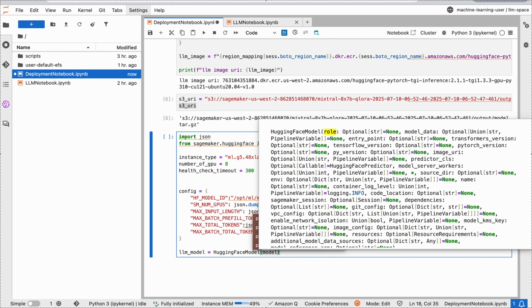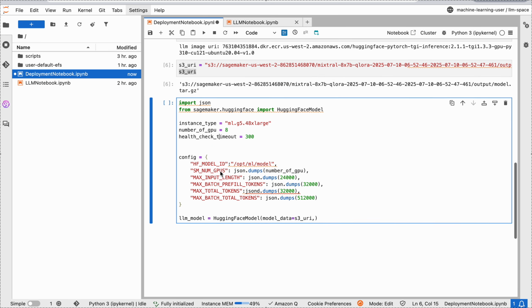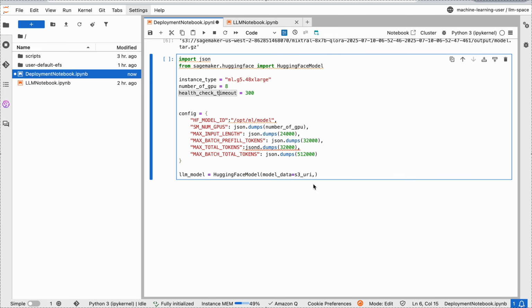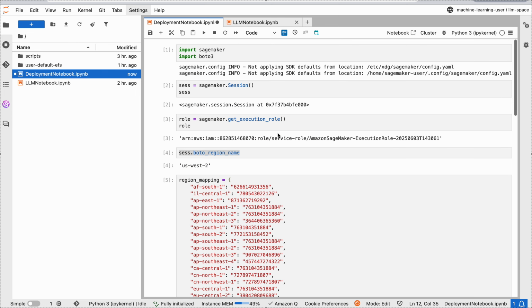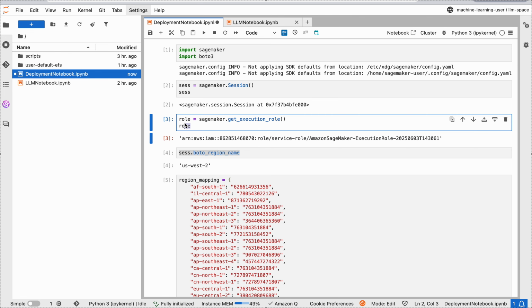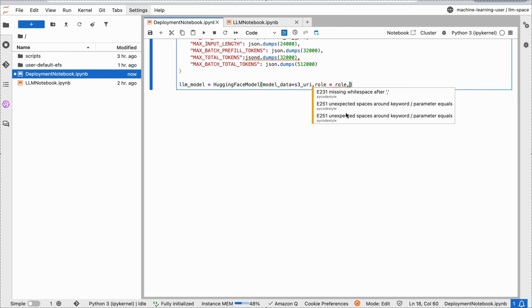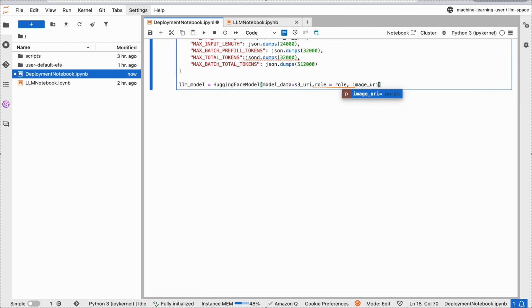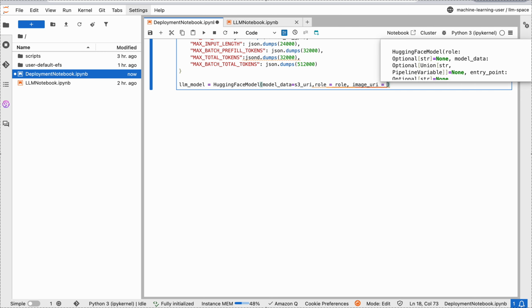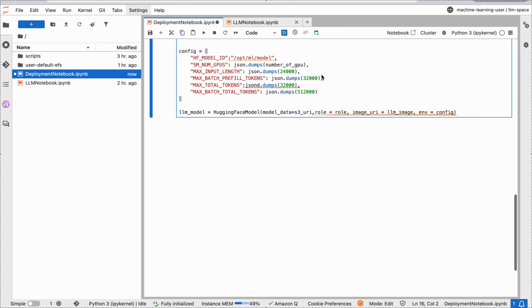Now, let's say that the LLM model is going to be equal to HuggingFaceModel, and now it takes the model_data, which is going to be equal to the S3_URI. So the model data is the S3 URI. The role is going to be equal to the role that we defined above when we got the SageMaker execution role. And now after we have the role, the image_uri is going to be equal to the LLM image. And then the env is simply going to be equal to the config file that we created.